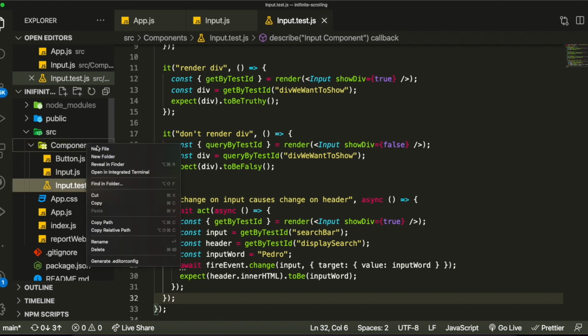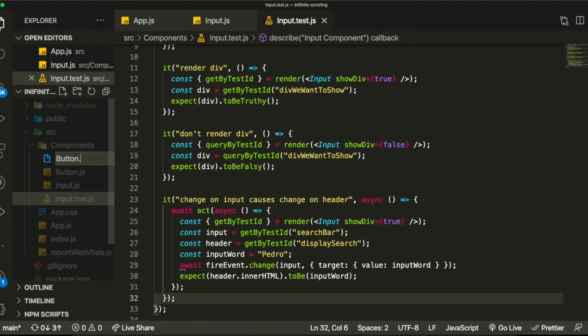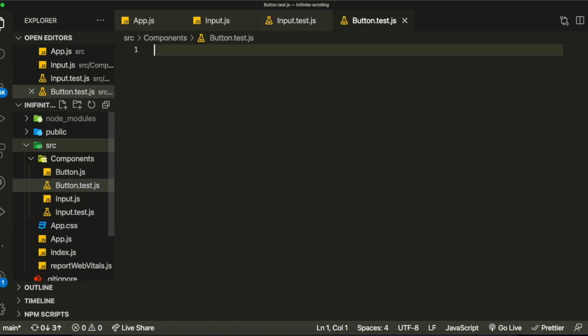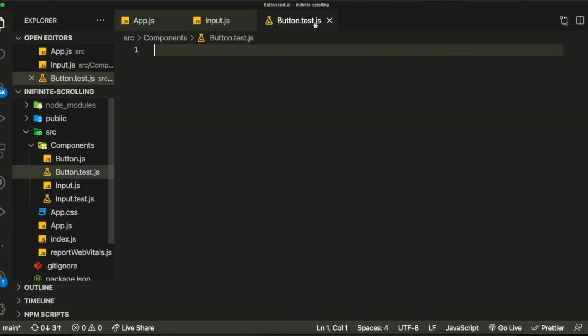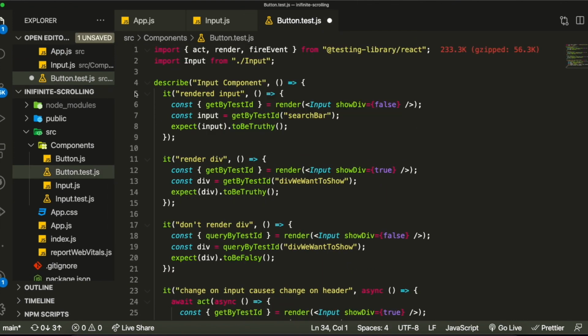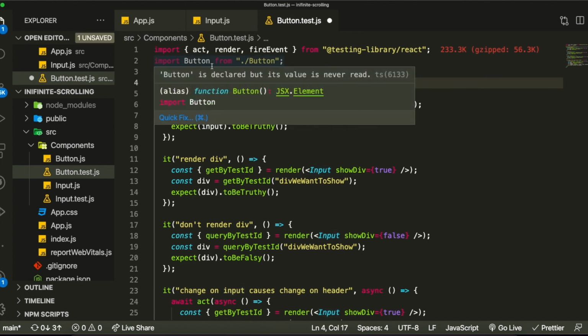So I want to create a new file over here called button.test.js, and honestly, I'll just copy everything that we wrote here in our input, and I'll just paste it over here. But we're obviously going to change everything because we're writing tests for the button. First thing we want to change is we want to import the button instead of the input, like this. And now we also want to change this to be the button component. That's the name that we're describing. That's the test suite that we're running.